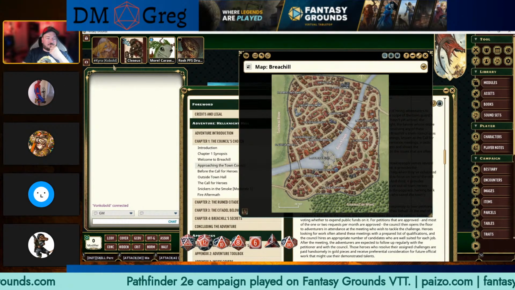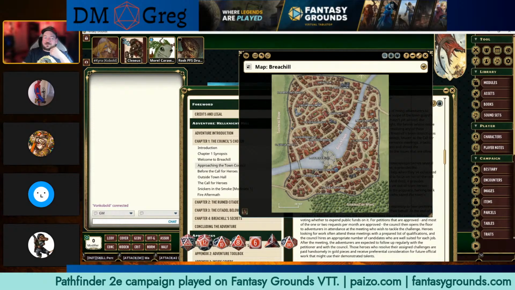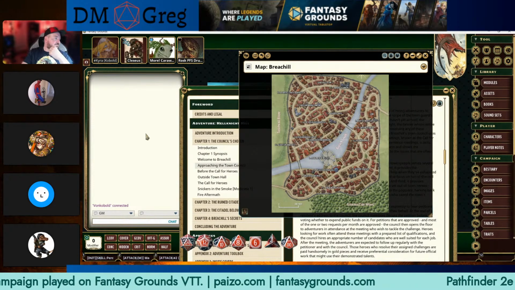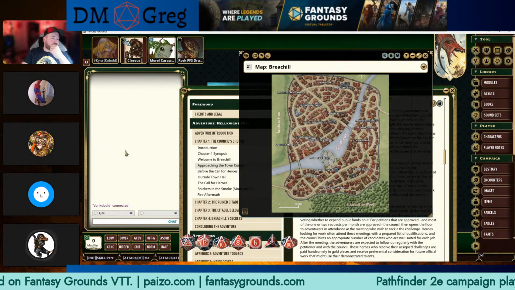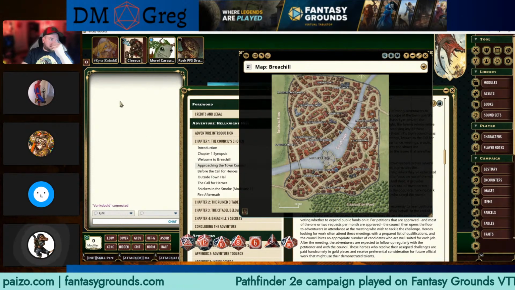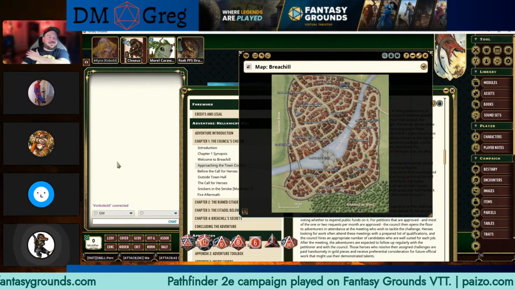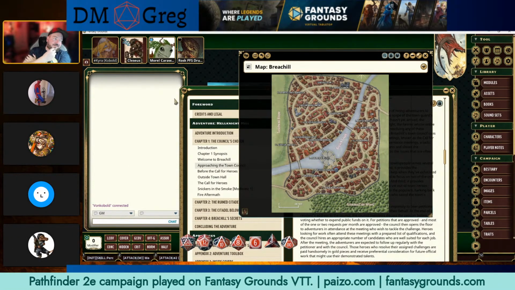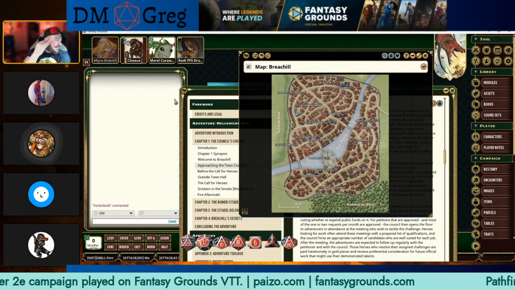So let's introduce ourselves. So I got Kira first. You reconnected, Kobold? Nope. My Fantasy Grounds crashed, sadly, so I'm reconnecting. Yeah. But yeah, okay. Then we'll do, is it Clesius? Is that how you say your character's name? Yeah. Go ahead and introduce Clesius.